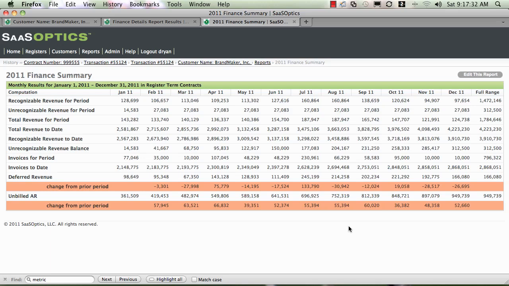By the way, they'll also use this to generate your revenue. They won't get the income from the income report that's standard, because that is generating income from invoices. And what you really need to do is generate income from your recognizable revenue.